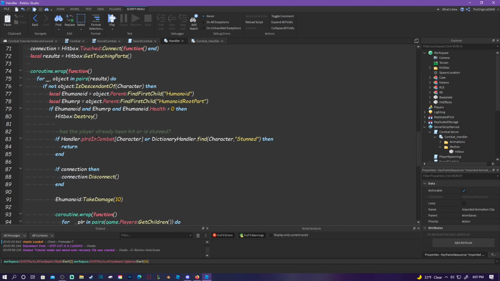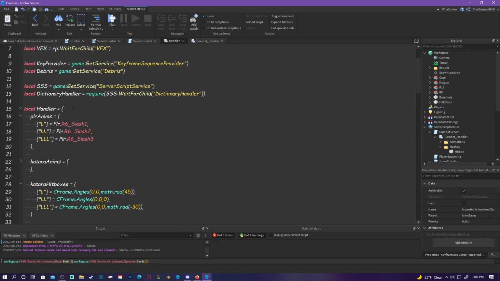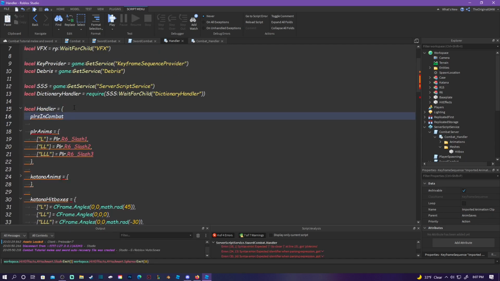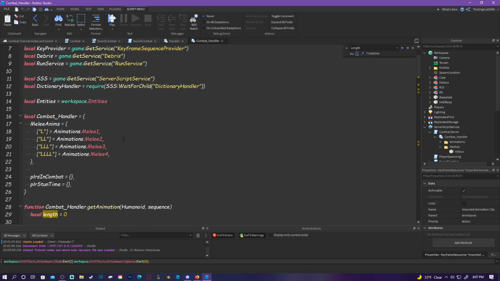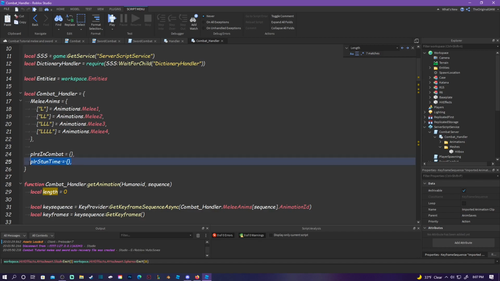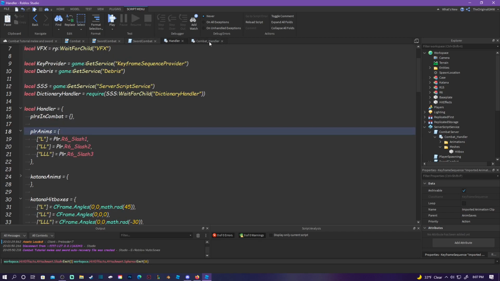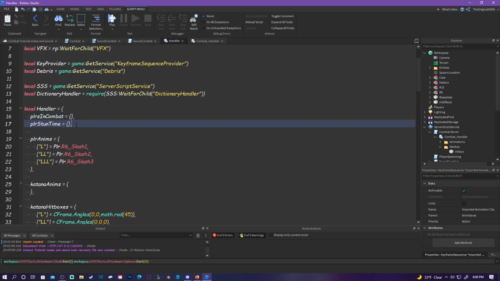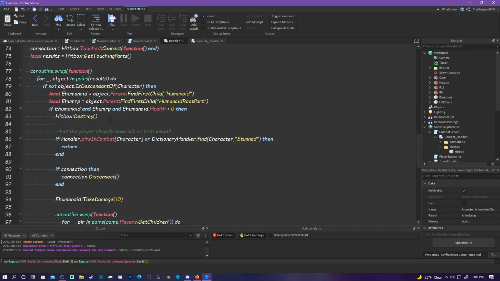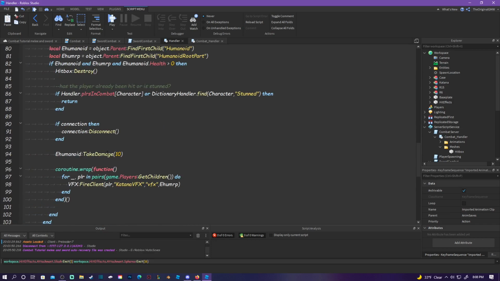And then before we do anything else, for this, right, we need to copy this, the players in combat, and put this at the top right here. It's just going to be an empty table. Just put that like that. Let me just triple check this real quick. And then I'll need player stun time from the combat handler. So we need these two. You can scroll down and everything else should be fine.